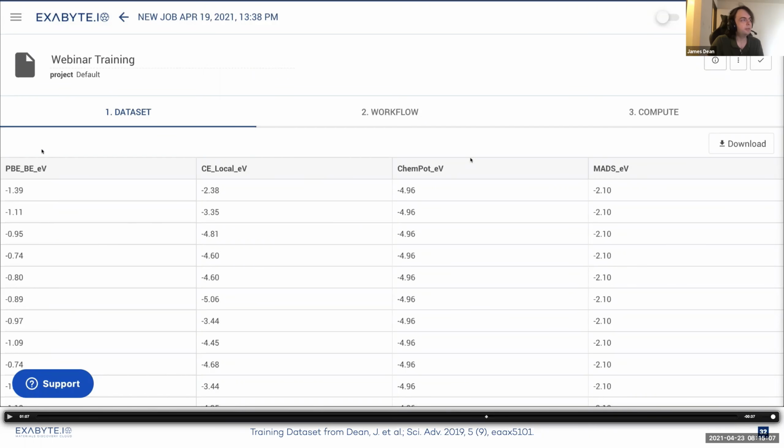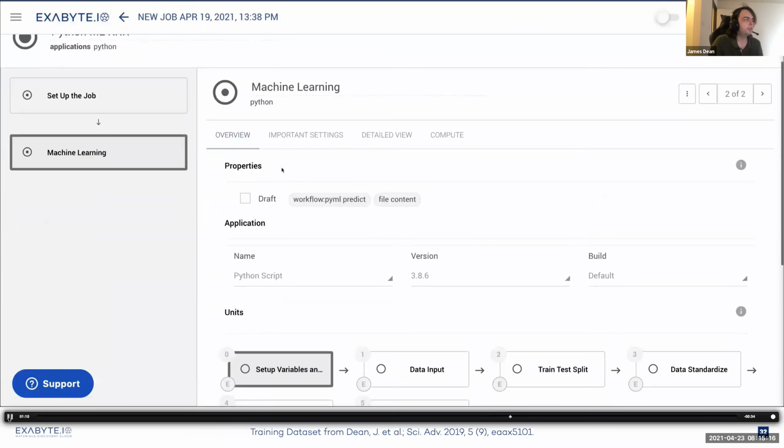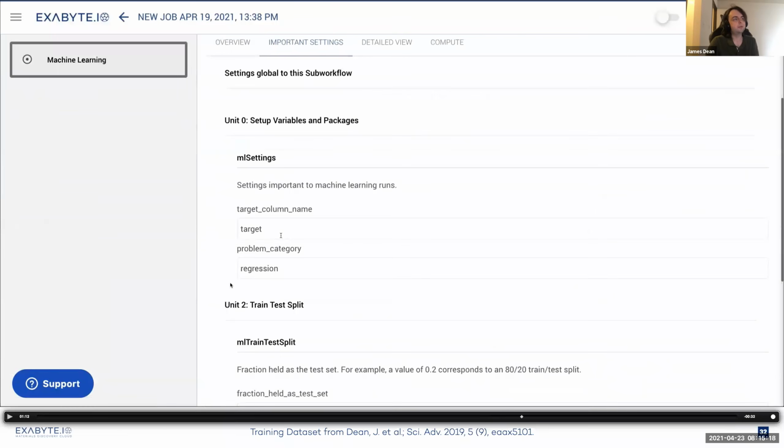And because I want to train on this PBE binding energy here, I have to tell the workflow, hey, I want to do this. All that I do is go to the machine learning sub-workflow, and under important settings, I specify the target column name as PBE BEEV. Same column name as on the dataset tab, and this tells the workflow, hey, this is what we're training.